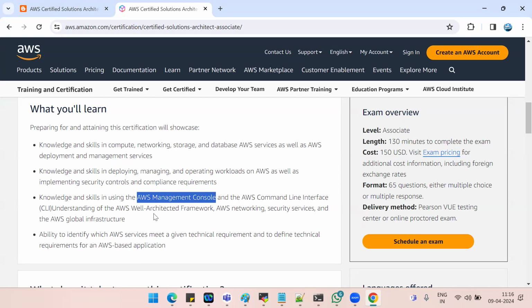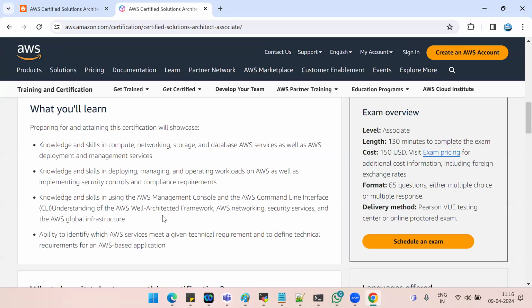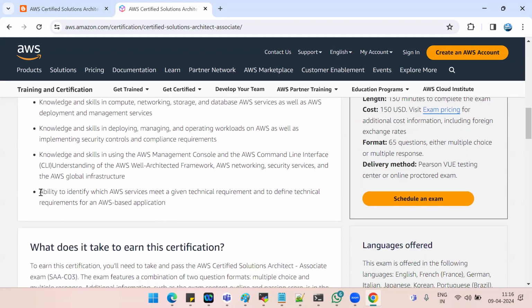Understanding the AWS Well-Architected Framework, AWS networking, security services, and other things. All these things will be part of your syllabus. We are going to discuss networking and security services on the AWS global infrastructure. Also the ability to identify which AWS service meets a given technical requirement, and to define technical requirements for an AWS-based application. Because there are many services, we will see how to logically decide which service is suitable for what kind of requirement.